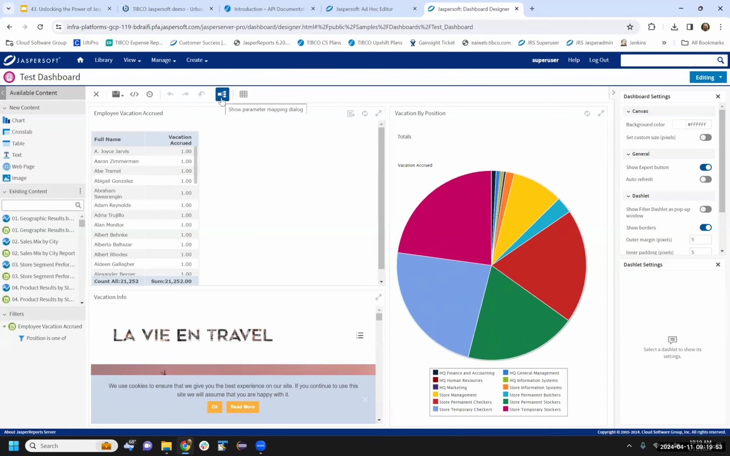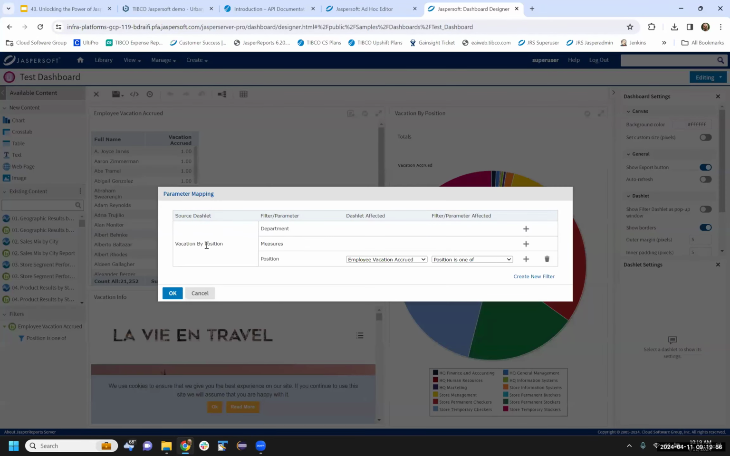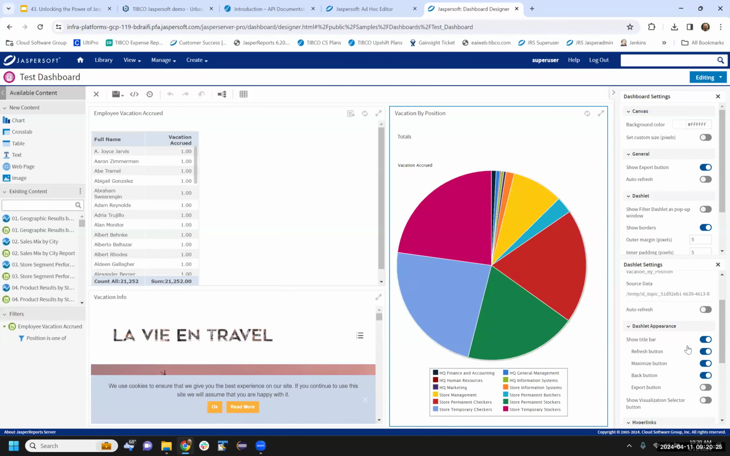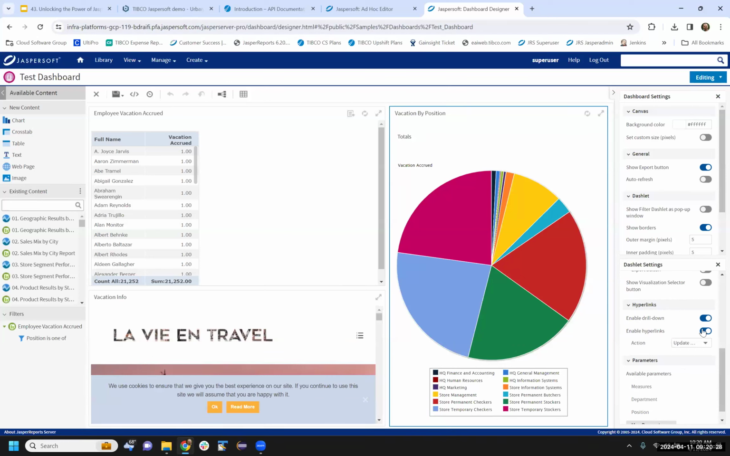If you look here at my mapping icon, I click on that, and all I had to do is say, on my source dashlet, which is vacation by position, which I enabled hyperlinking on, I can have the position parameter, and I'm going to update the employee vacation accrued dashlet right here. And the parameter that I'm going to pass this position value to is called position is one of, because that's the name of the parameter that came from the ad hoc view. That's all I have to do to get that hyperlinking to work. And you'll see here, I did enable hyperlinking with the checkbox here and just did an update page to make sure I updated the page.